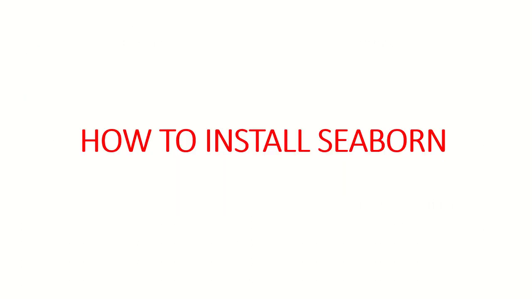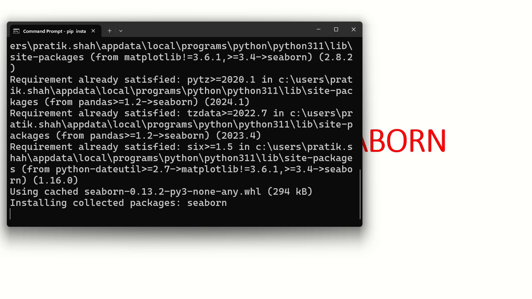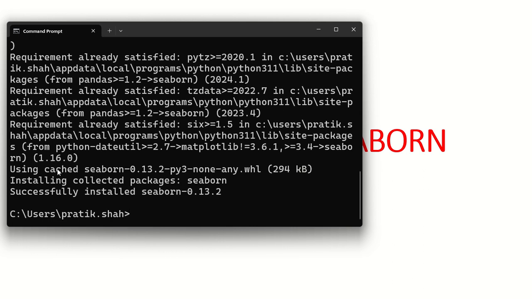So now the next thing is how to install Seaborn. Using the command prompt we can easily install. What you have to type is pip install seaborn, that is the name of the library, and just press enter. See, you can see that it successfully installed Seaborn 0.13.2.